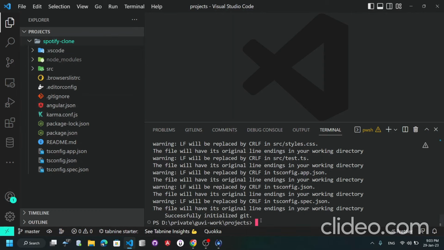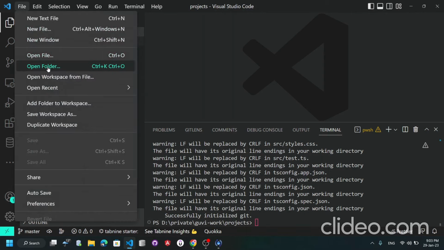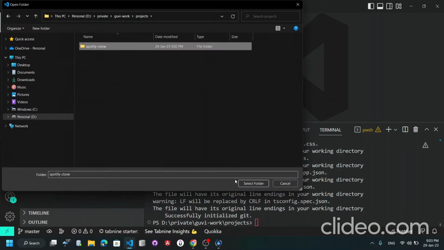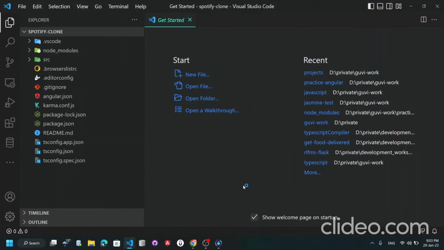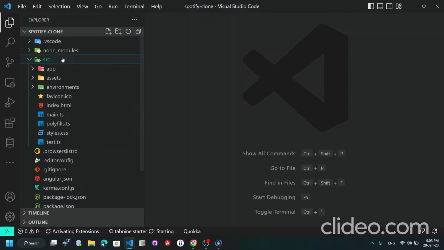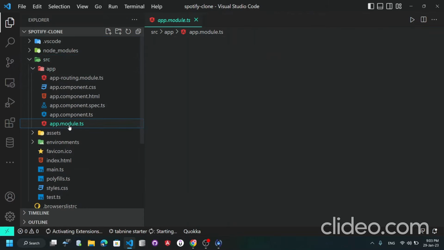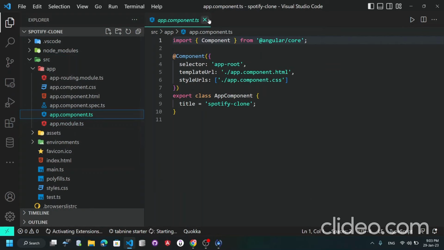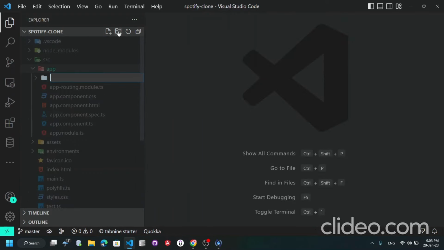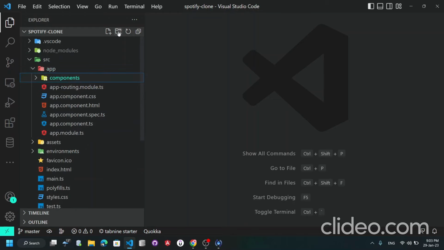Do we have all the files created? Perfect. So we can now do open folder and click on our projects. And over here, we can click on the Spotify clone and see what all things are available. If I go to the source and app and everything, first of all, I would like to have some components. So inside this app, I will now make a folder known as components.